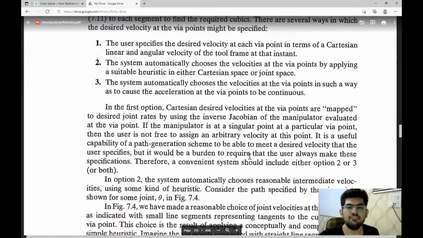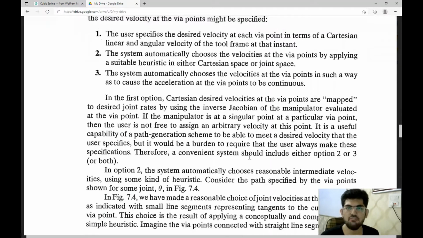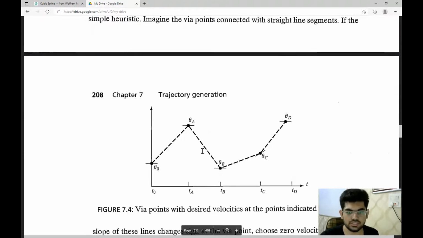The second way is we can automatically choose a velocity using some heuristic. Now, a heuristic can be, if we assume a straight line between 2 intermediate points, and the slopes are of different signs, for instance, from theta naught to theta A the slope is positive, and from theta A to theta B the slope is negative. In this case, when the slopes are of different sign, we can assume that the velocity at this point is going to be 0. And for the case when the slopes are not changing in sign, we can directly take the average of both of these slopes and assign the velocity like that. So that is the second way.